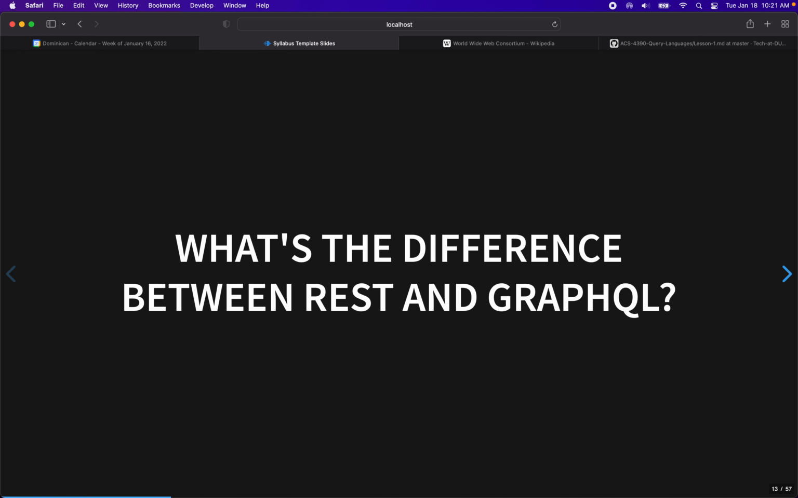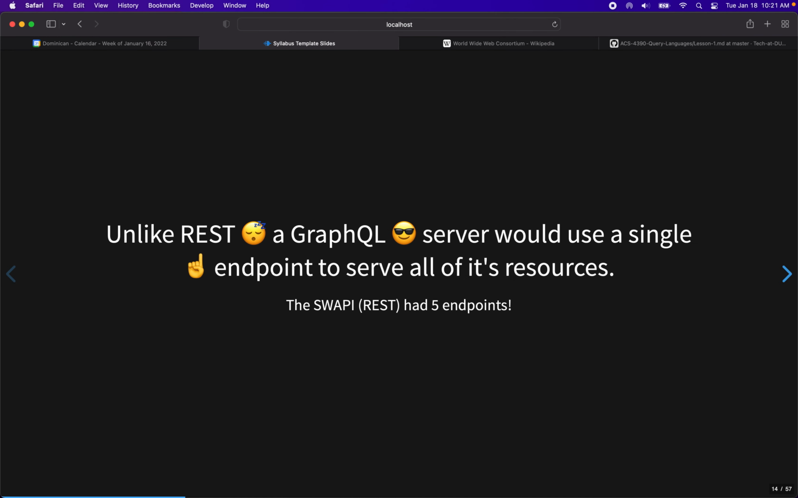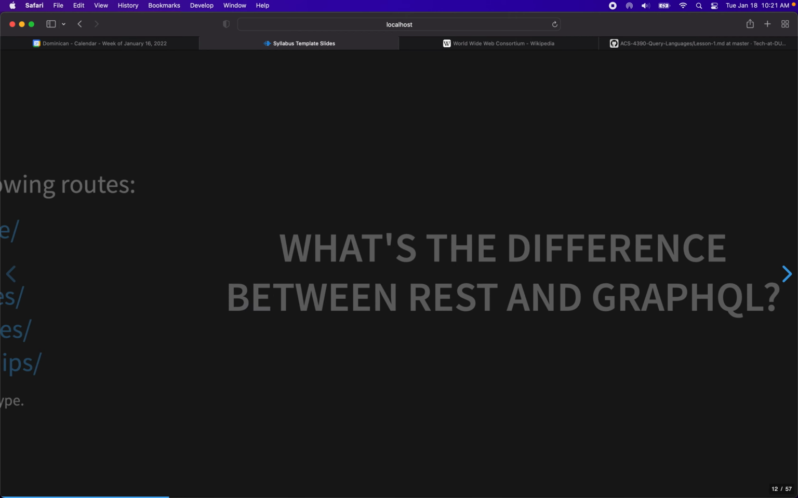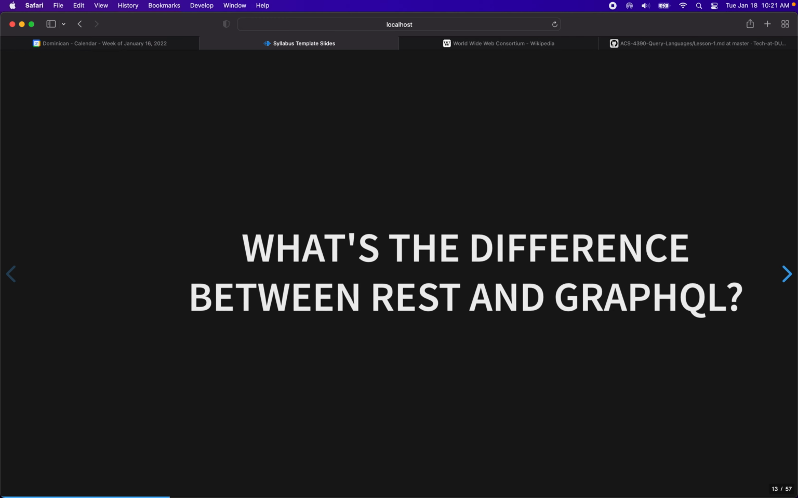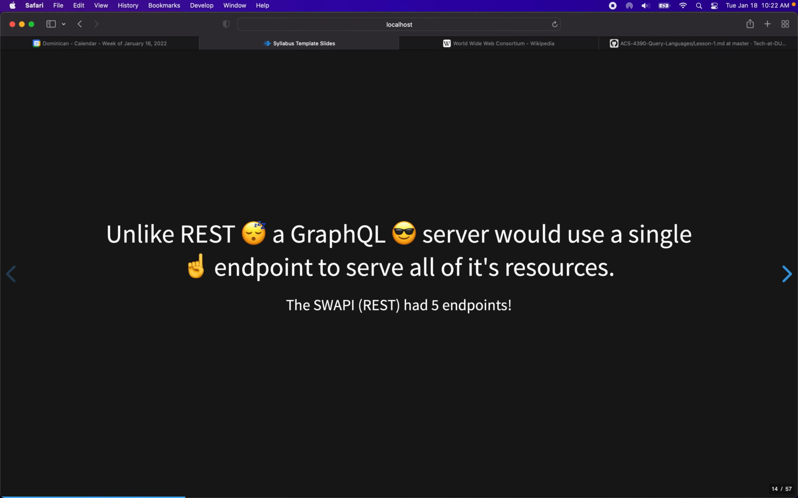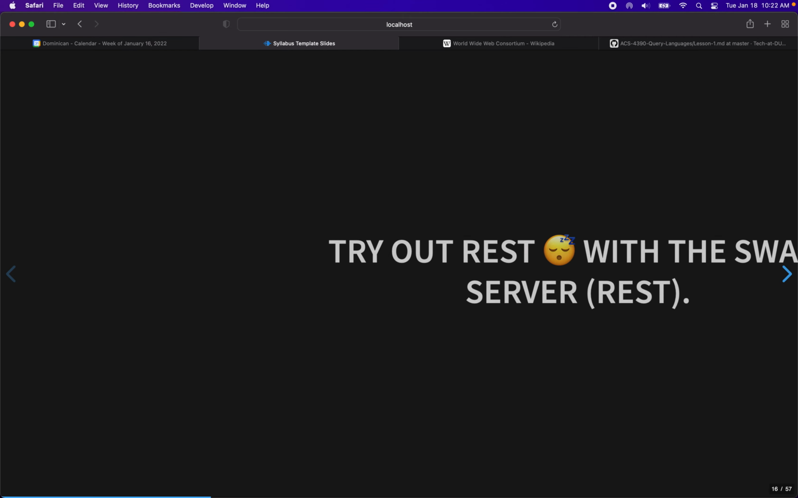So let's talk about the difference now between REST and GraphQL. Unlike REST, GraphQL uses a single endpoint. In the video here, you saw that if I wanted to get people, I have an endpoint for that. If I want to get vehicles, I have a different endpoint for vehicles. With GraphQL, we'll have a single endpoint. So REST, multiple endpoints; GraphQL, one endpoint.